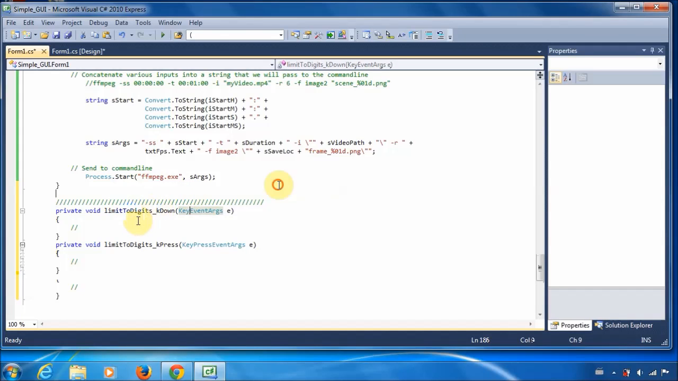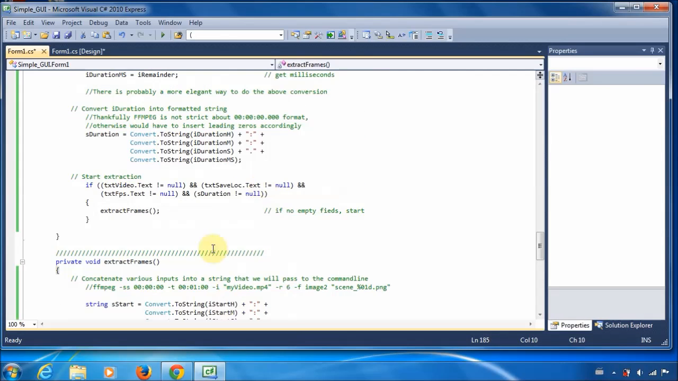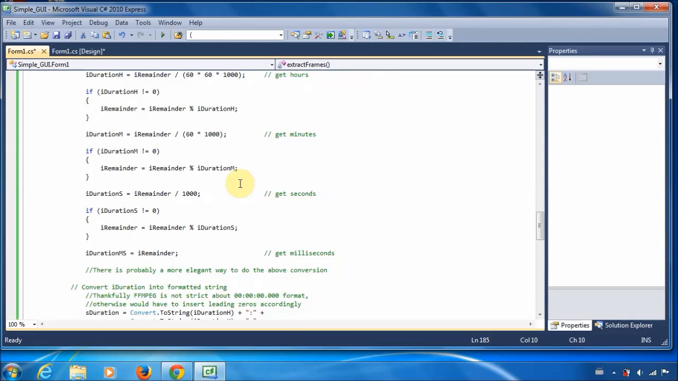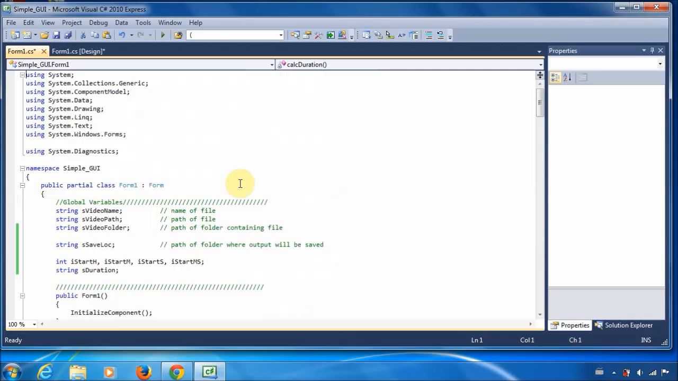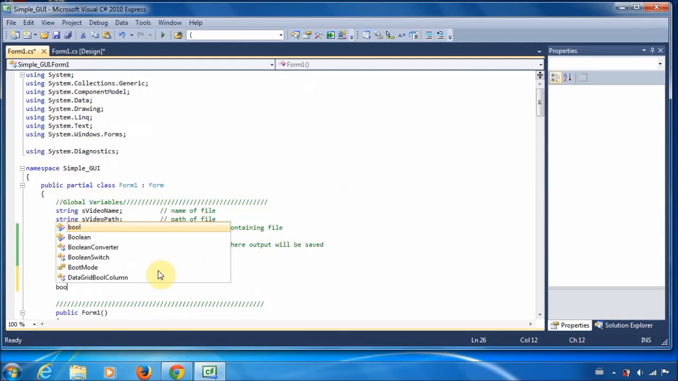Alright, one thing I thought I'd point out, keep in mind there's a difference in the type of sender object. It's a key press, here's just a regular key. And the other thing is we're going to add a boolean at the top that will be used. Because we want it as a global variable, we just put it here.